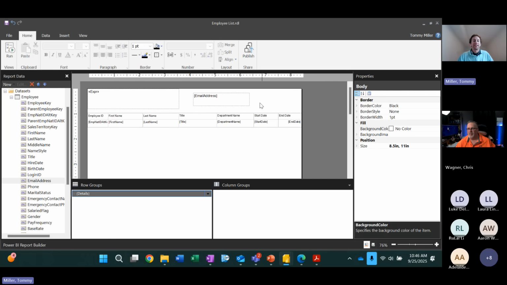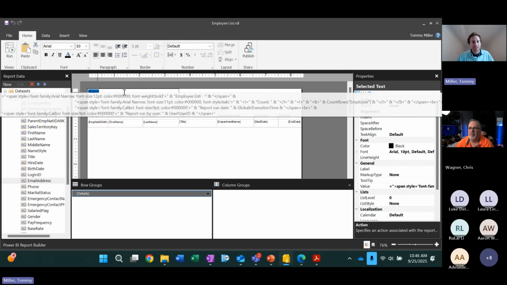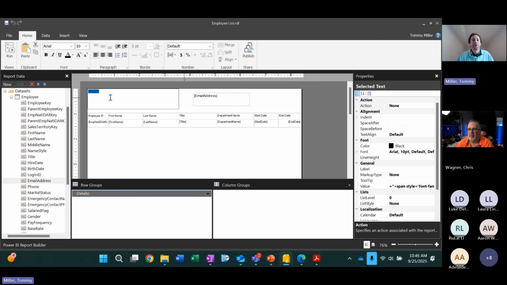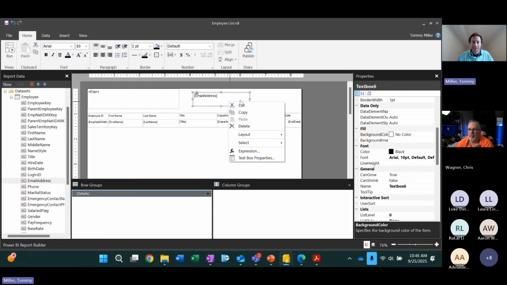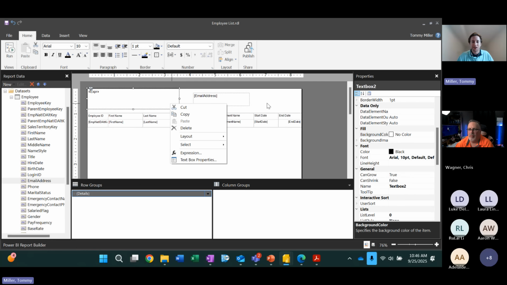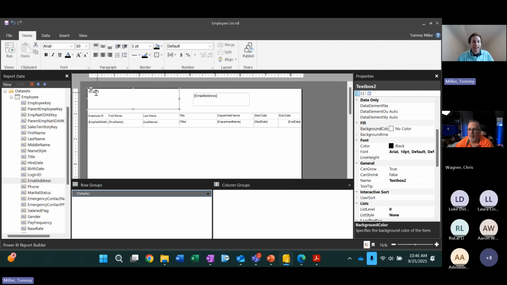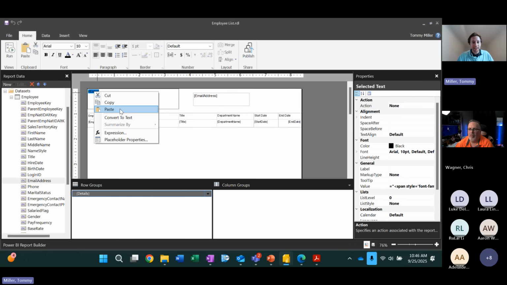Yep. And okay. So I even learned something new today too. You can do it once you already have the expression in. But okay, here's the trick. It's not text box properties. So if I right click on either of these text boxes and go to text box properties, it's not that. It's actually you have to select your expression first, right click, and then go to placeholder properties.